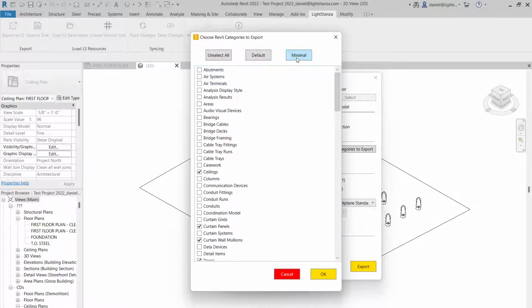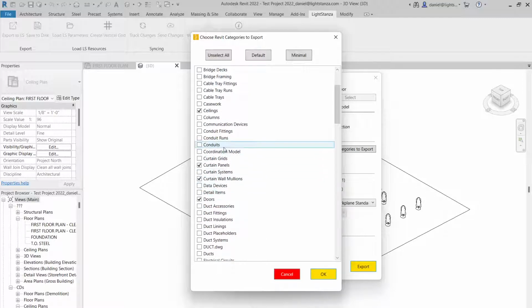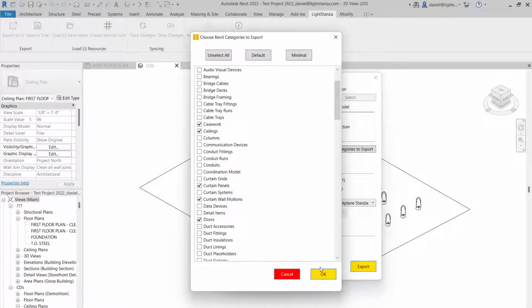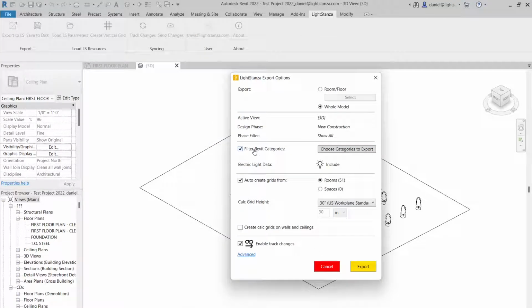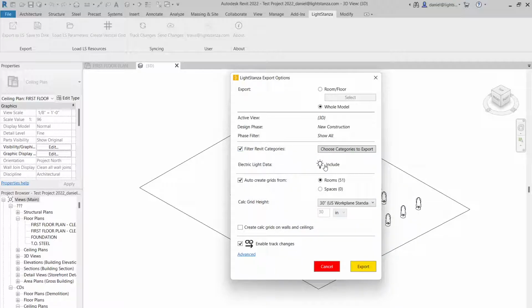You can also hit minimal, which will just bring in things like ceilings, walls, roofs, basic building geometry. For this demonstration, I'm going to bring in a few more things than just the basic. I'm going to bring in furniture systems, and I'll also bring in the casework. So now that I've selected the Revit categories that I want to bring into LightStanza, I can decide if I want to bring my electric lighting data in or not.